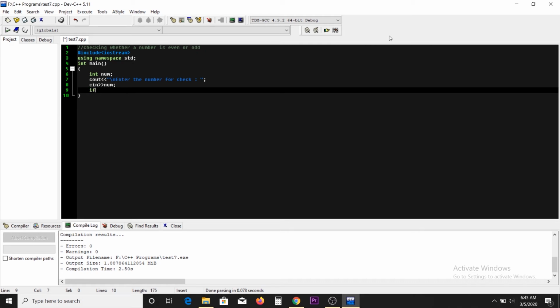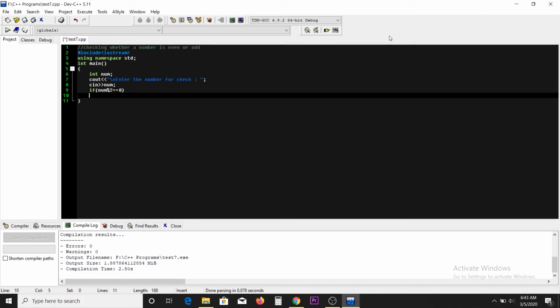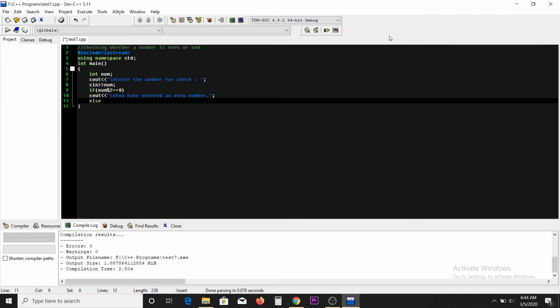Now, if num % 2, that means if we divide the number by 2 and we get the remainder 0, then this is an even number, otherwise I have to write in the else statement.